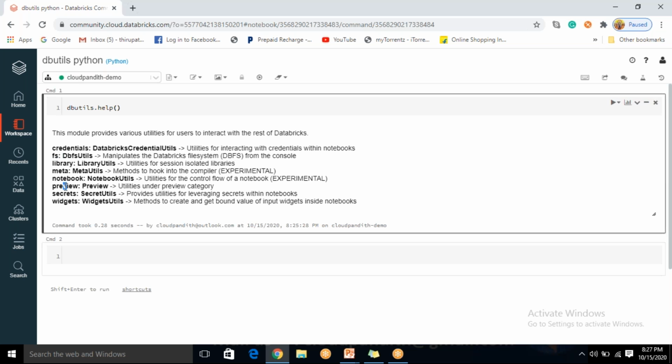Preview means upcoming commands. You can see utilities under the preview category, so whatever is available under preview it will list. Meta is basically going to hook into the compiler. Don't worry about that, because we are not going to touch on meta. In real time, very commonly you are going to use fs, library, notebook, secrets, and widgets. You are not going to use meta, preview, and credentials.